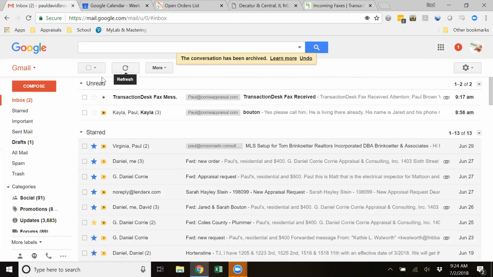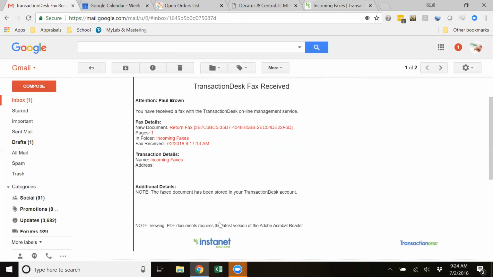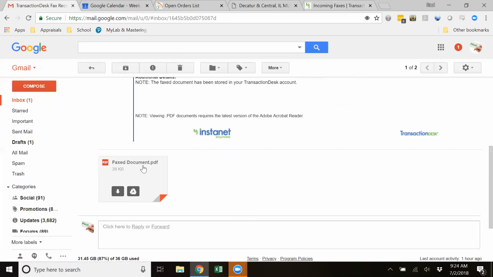Also notice that I got some notifications. So this tells me that we received a fax. Now this is the one that we sent back to us, okay? But it says this return fax, it was delivered, it went to incoming faxes, and it says that it's been stored in our DocBox, and we even get a copy of it there as far as what was received.